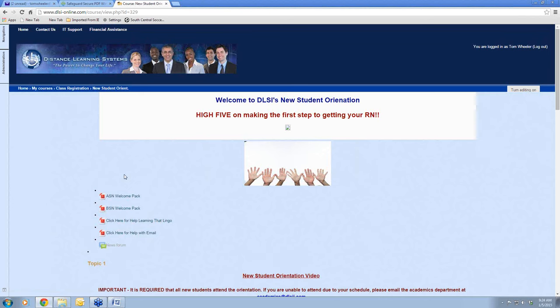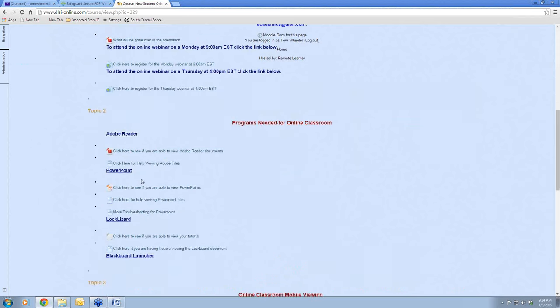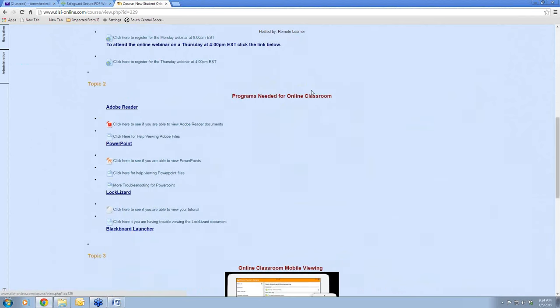And that takes us here. What you can do whenever you get a chance down here, you're going to scroll down to this place where it says Programs Needed for the Online Classroom. Okay? So there are different programs here that you can use, different programs that you'll need and ways to access them. You can see Adobe Reader, PowerPoint, LockLizard, and Blackboard Launcher.